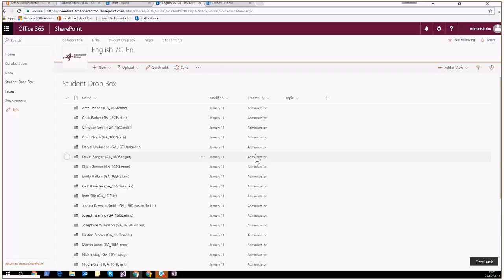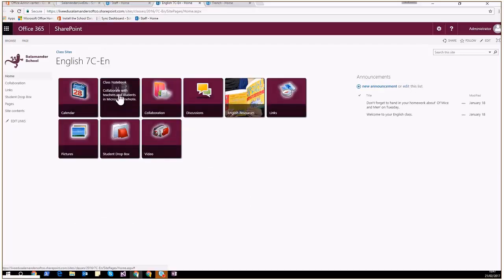So similarly to the way the sections inside the class notebook work, but this is designed to store files and folders. So it's another way of students and staff sharing their work. We can also link out directly to a class notebook as well, and also things like calendars and shared resources.